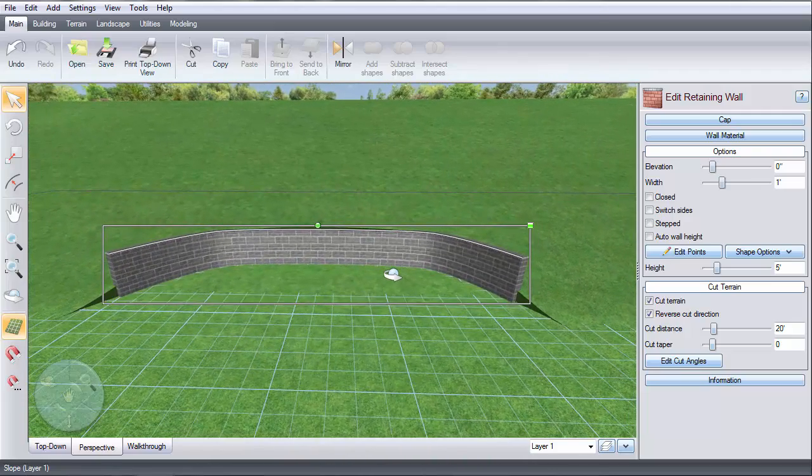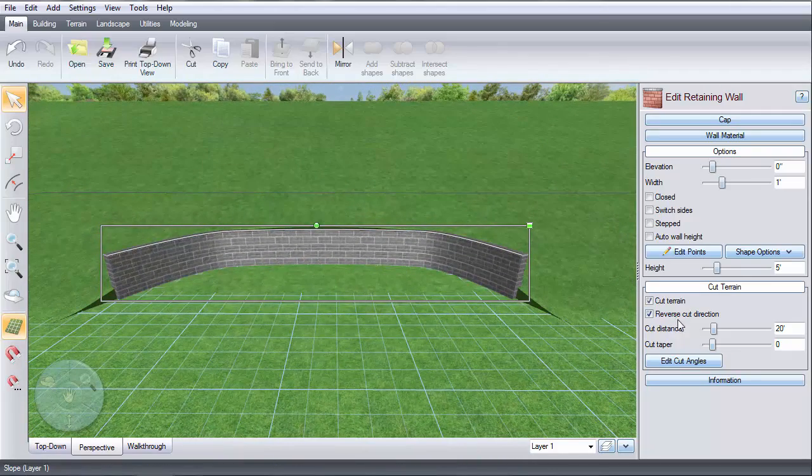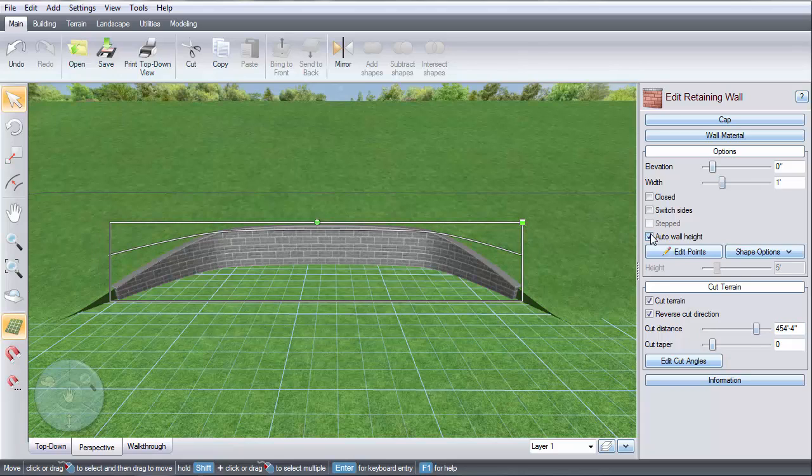To adjust the cut distance and taper, use these sliders. The cut distance determines how far the ground is leveled from your wall, and the taper determines the sharpness of the cutting angle. If you would like your wall height to automatically match the surrounding terrain, click here.